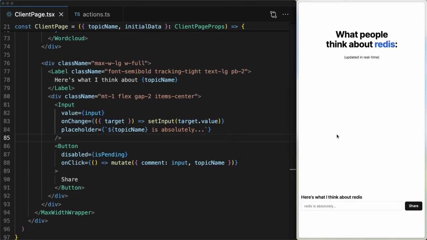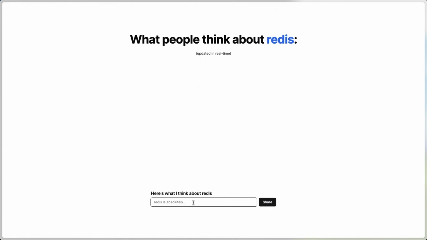And let's see what happens, right? Let's open up our app. Redis is absolutely great. And let's hit share. And once we reload the page now, there it is. Great. Redis is absolutely, stinky. Let's hit share. Let's reload our page. There it is. And if we now type great again, what we expect to happen is for this word to be way larger than stinky, right? So let's reload our page. And there it is. Beautiful, dude.